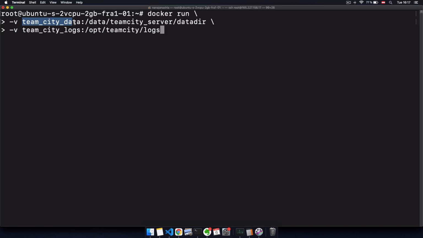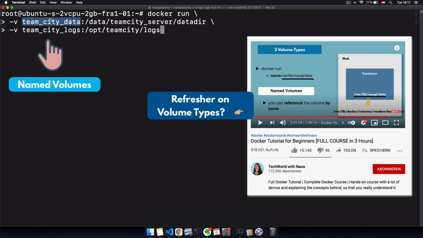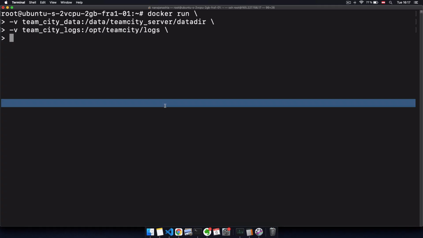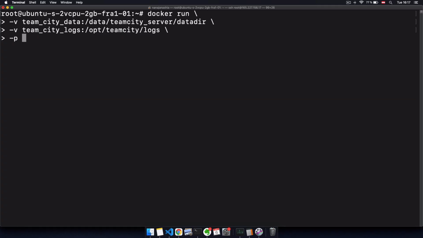So note that these are basically just named volumes in Docker. You can call that whatever you want. Docker will create these physical locations on the host automatically, and these are the paths inside the TeamCity server container. So these two volumes are needed, and then we have the usual port that we bind on the host.